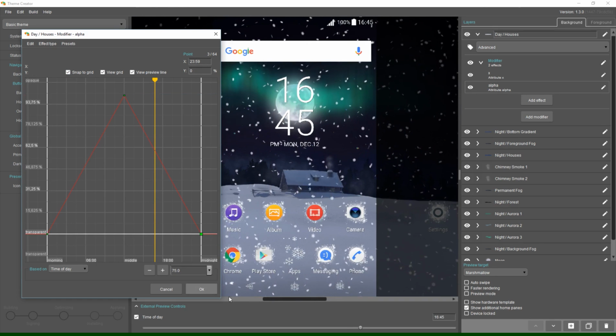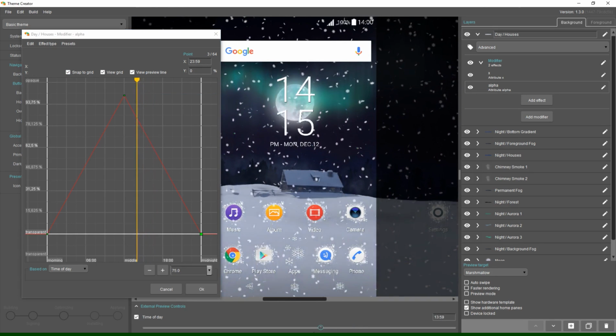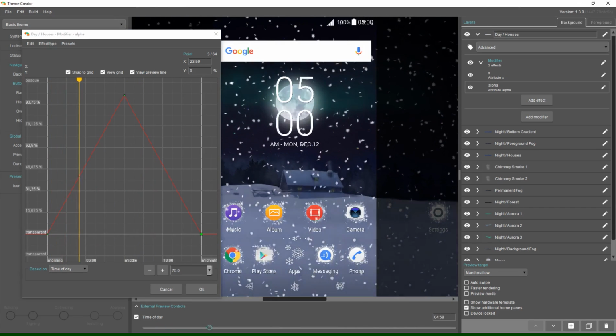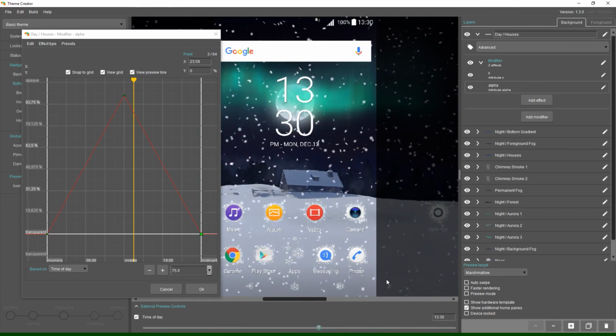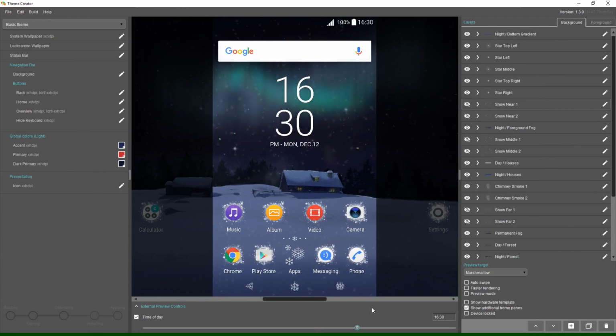Below the preview, there is a slider which controls time of day. As you can see, the scene gets brighter and darker based on the time. Let me add the rest of the day layers and I'll show you the result once I'm done. Now we have a nice transition from night to day.